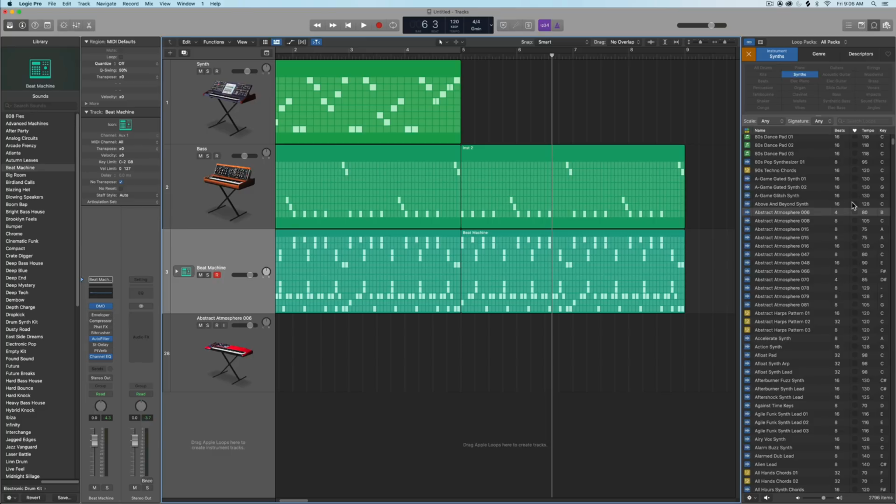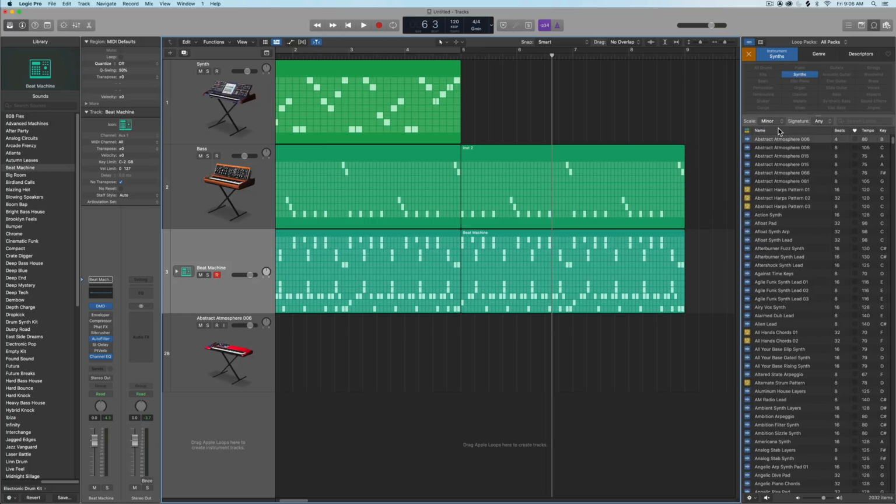So one thing you can do is if you're going to use loops, select a scale here. And for me, I'm using minor. What this will do is get rid of any of the loops that are in a major key and only show me loops that are in minor. You can also set the signature here too. I'm in 4/4 time, and you can get rid of some that don't quite make sense timing-wise as well.